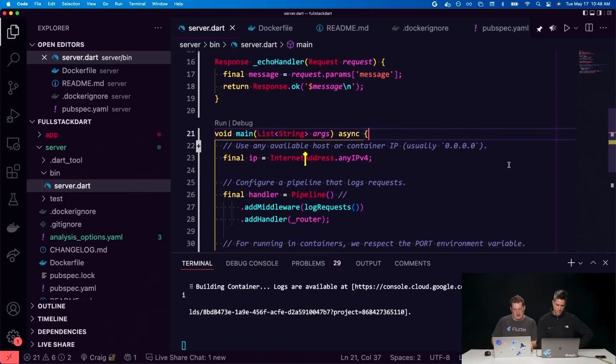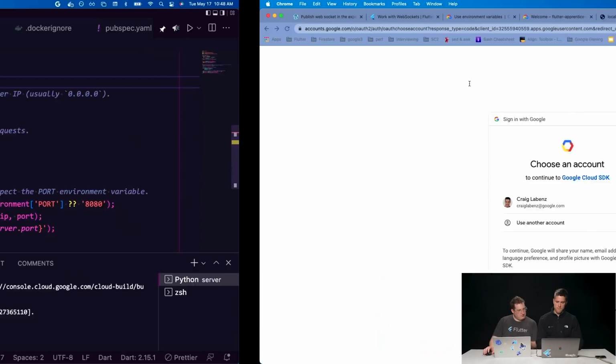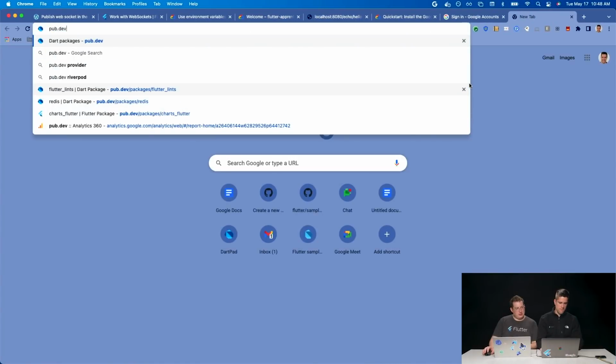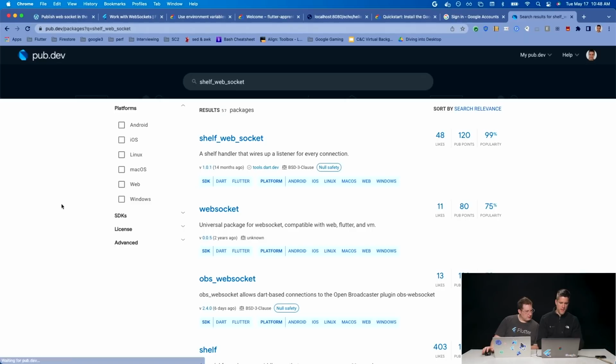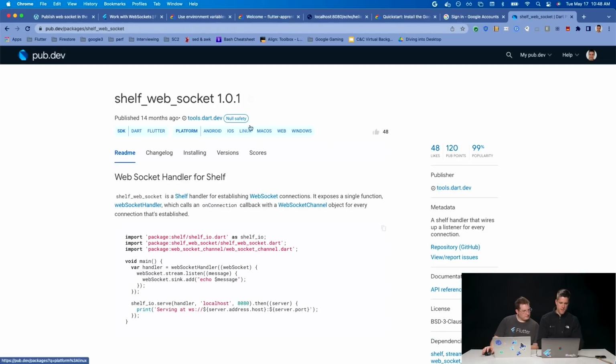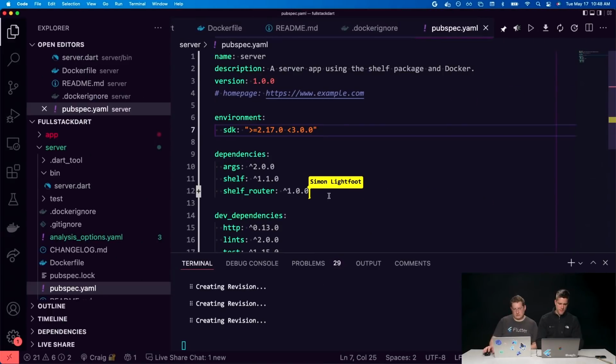So what we put into the app was the WebSocket channel, and there is a package. If you go to pub.dev and search, it's shelf WebSocket, I think it is. The funny thing is, raw Google is a better search engine than pub's own search. So we want this. Copy. Go put it in pubspec. Pub server. Excellent.